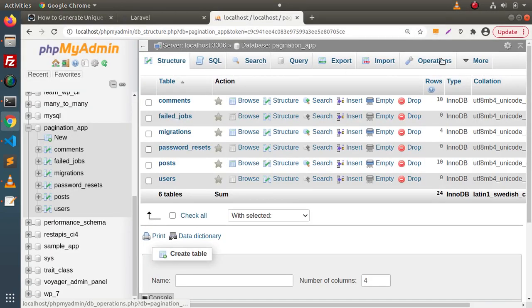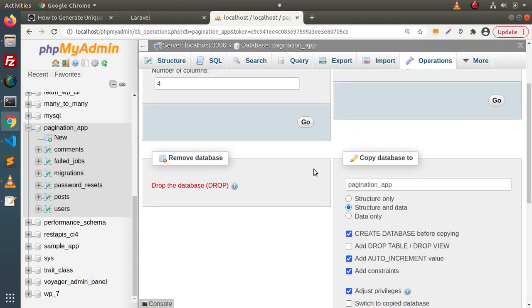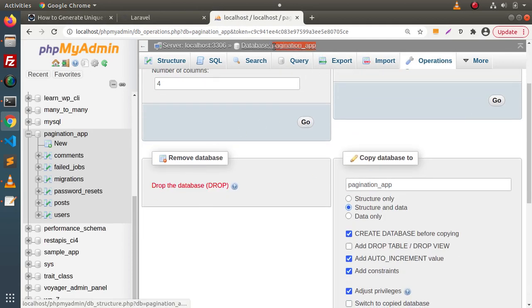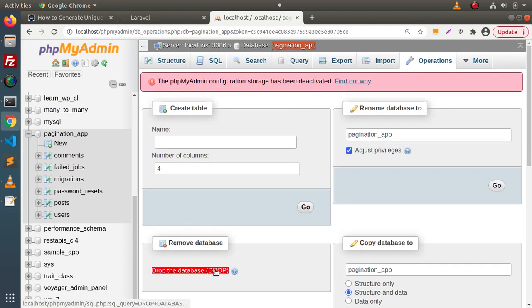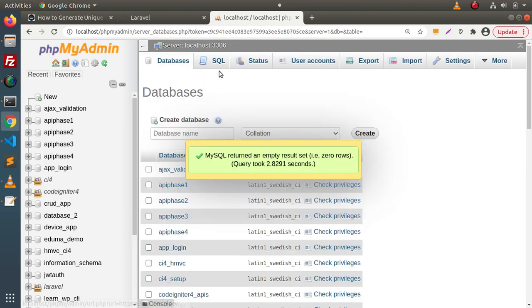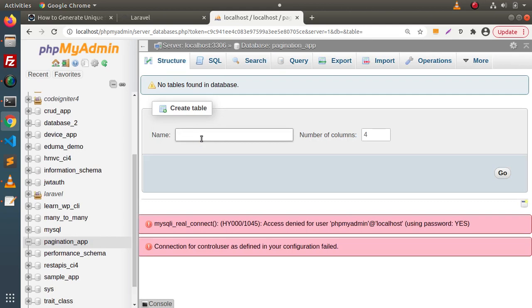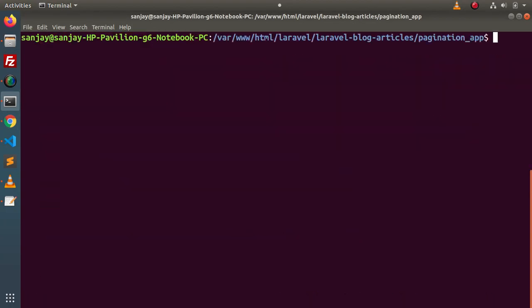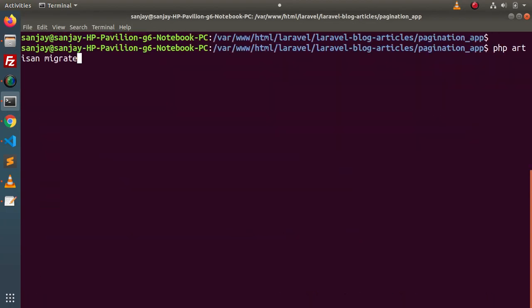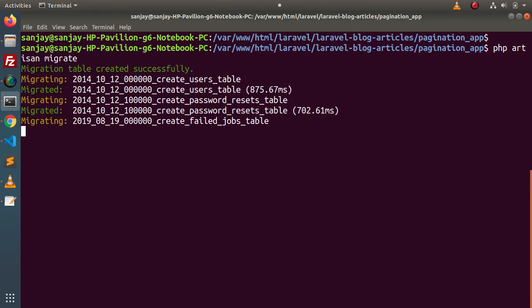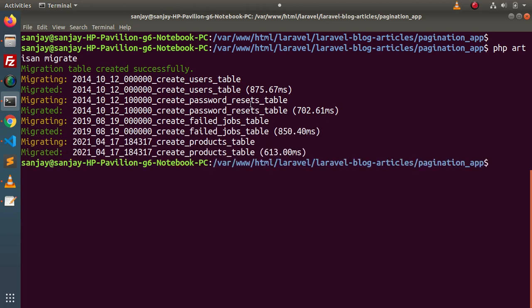So what I will do, first of all, let's truncate this database. It means I copy this database name, pagination app, and drop it, since this is our existing error. Again I'm creating this pagination app database. After creating this blank database, back to our terminal, clear this console and again type the command php artisan migrate, press enter. And as we can see, the users table is created, password resets, jobs table and products table.